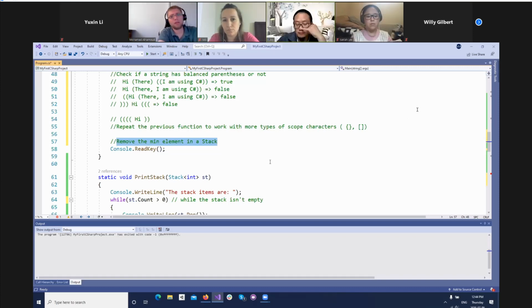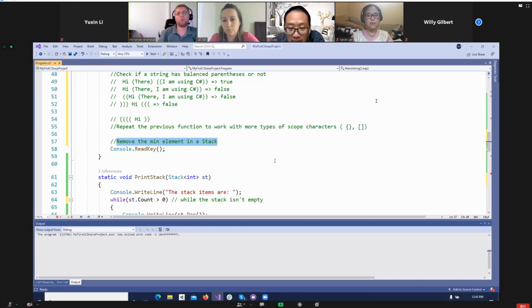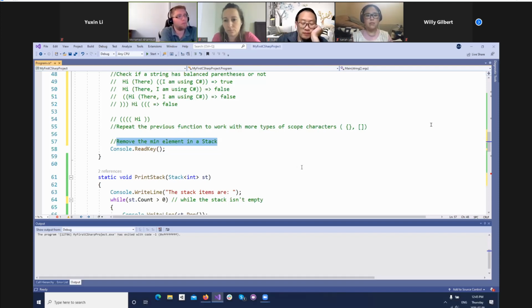I'm done. I explained the main idea. So we will use a temporary stack and we will move items there while keeping track of the minimum item. Then we will put everything back in the original stack except the minimum items. But my question is, if we do that, we need two loops. Yes, we can have two loops, but they are not inside each other. Okay, I got it.